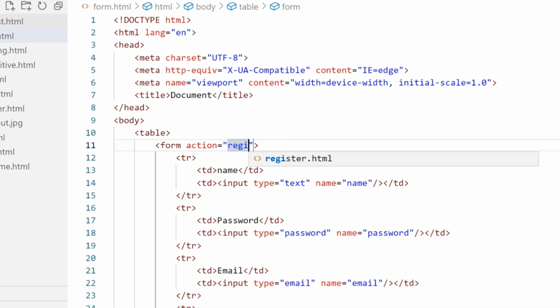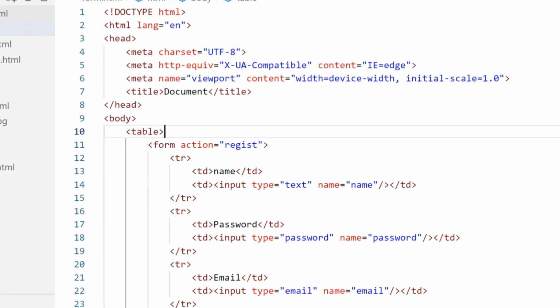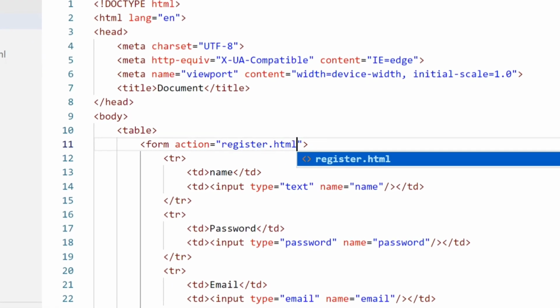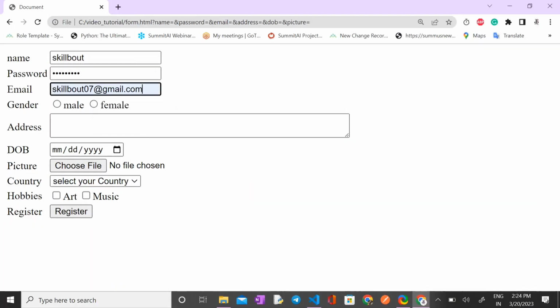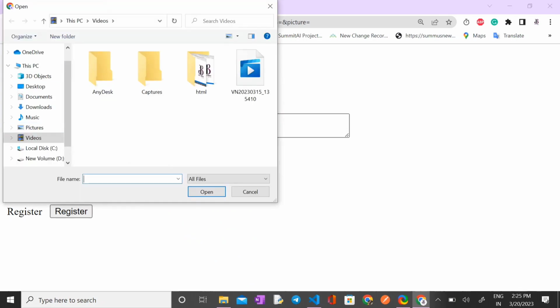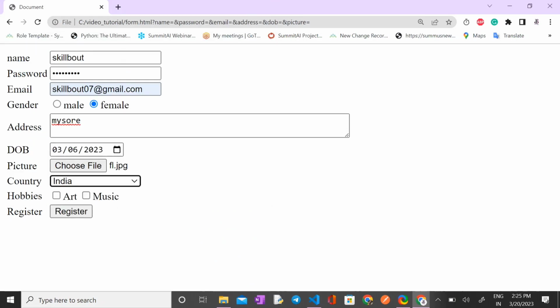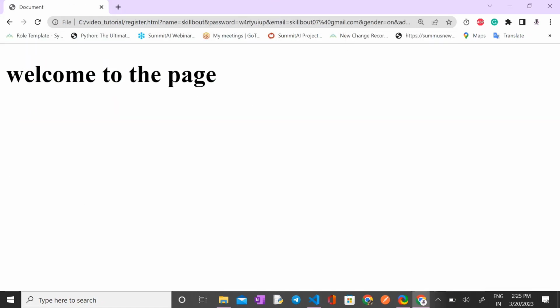Now, in the opening form tag, you have to give action, and in this action, you have to give the newly created file path. Now it will redirect to another page.